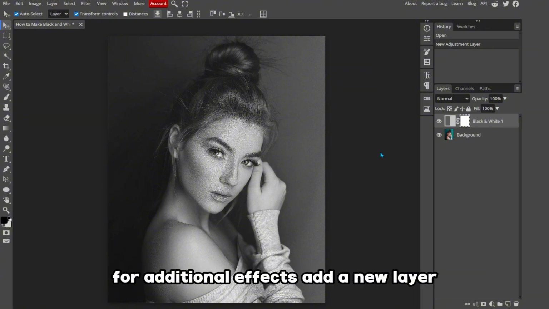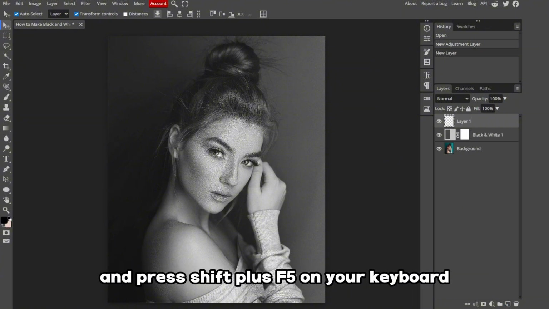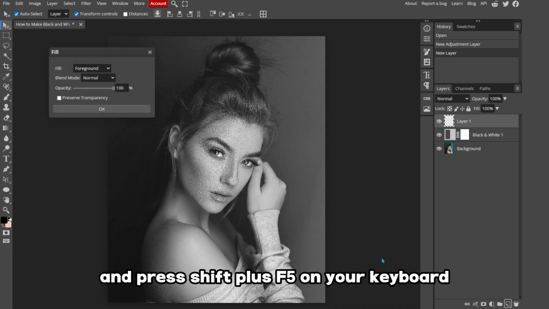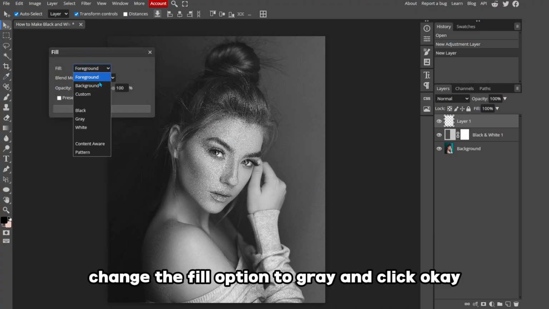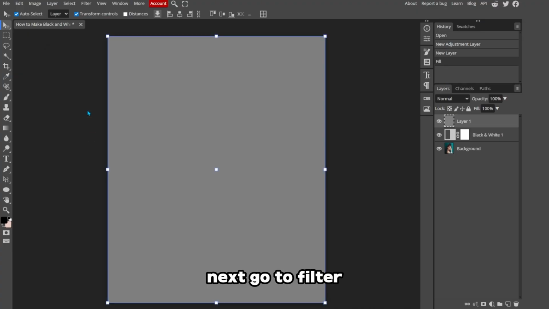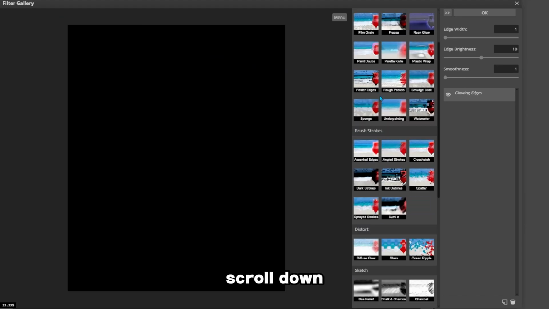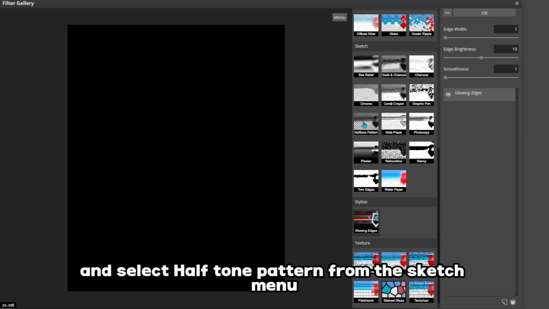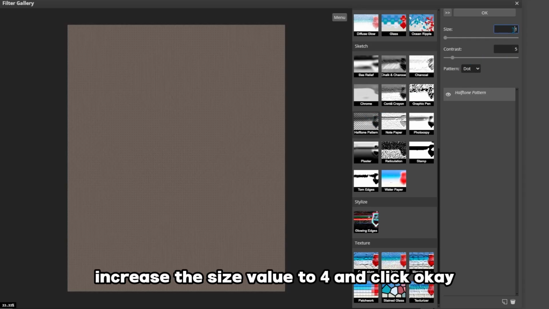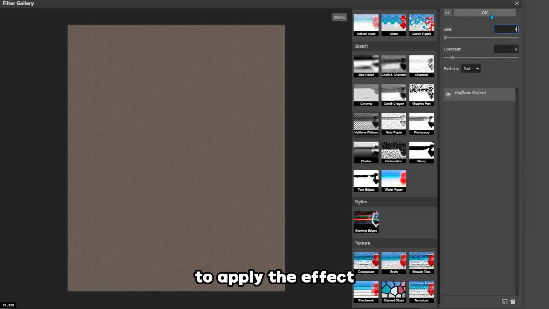For additional effects, add a new layer and press Shift+F5 on your keyboard. Change the fill option to gray and click OK. Next, go to Filter, then choose Filter Gallery. Scroll down and select Halftone Pattern from the Sketch menu. Increase the size value to 4 and click OK to apply the effect.